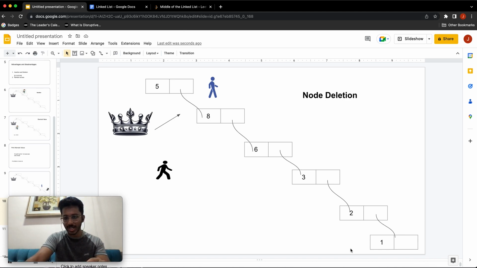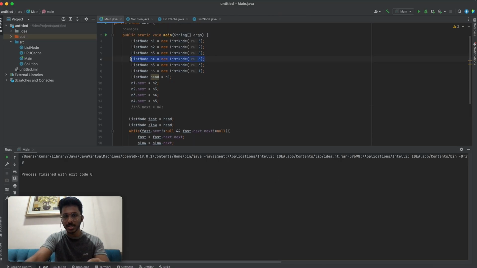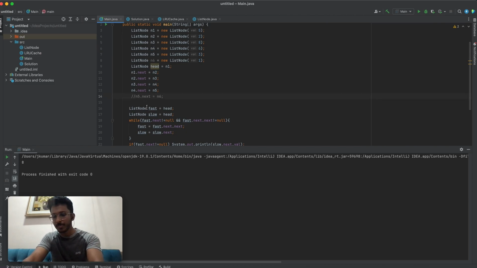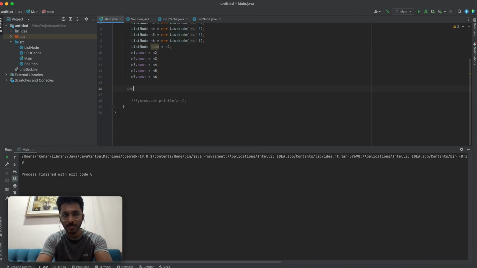So let me write the code for this and show you. Say we want to delete this particular element 6. Okay, so we will have again 2 pointers, which will be pointing to head, and the previous node will be pointing to null.